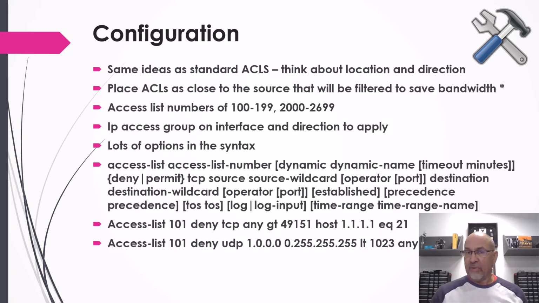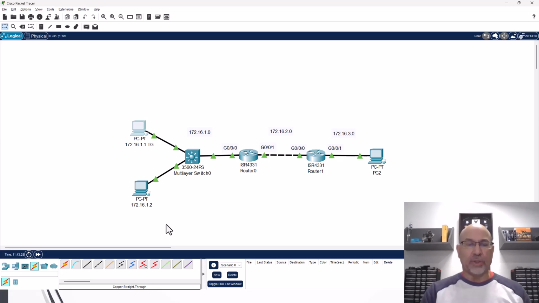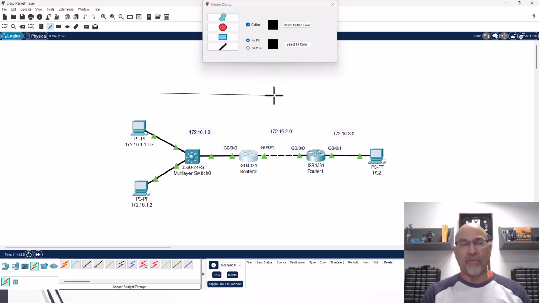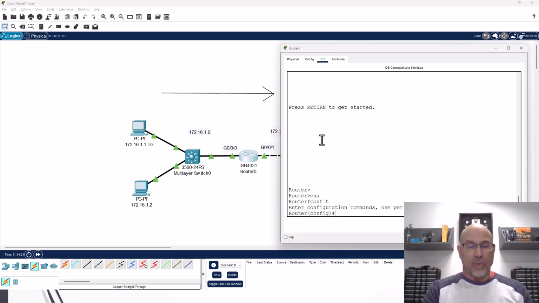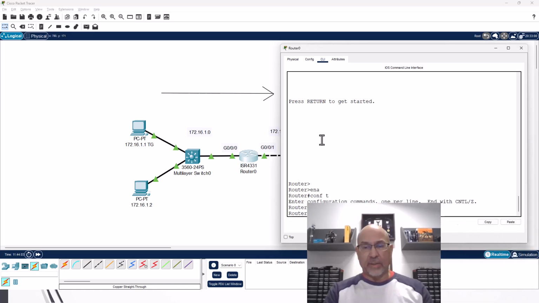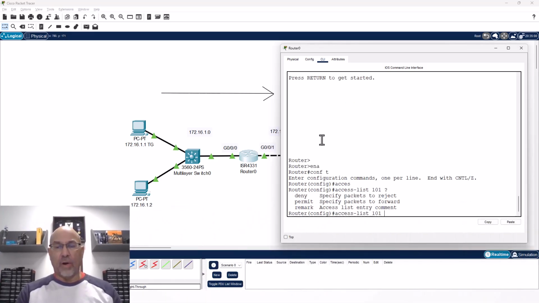Okay, let's do a couple of examples of numbered ACLs. So here we have a small topology, and we're going to focus on our router 0 here. And what I'm going to examine, again, is traffic that might be flowing in this direction here. So we'll be focusing mostly here, but we're going to do extended instead of standard. So as we know, we're going to do access list 101. And then what are all of our options?